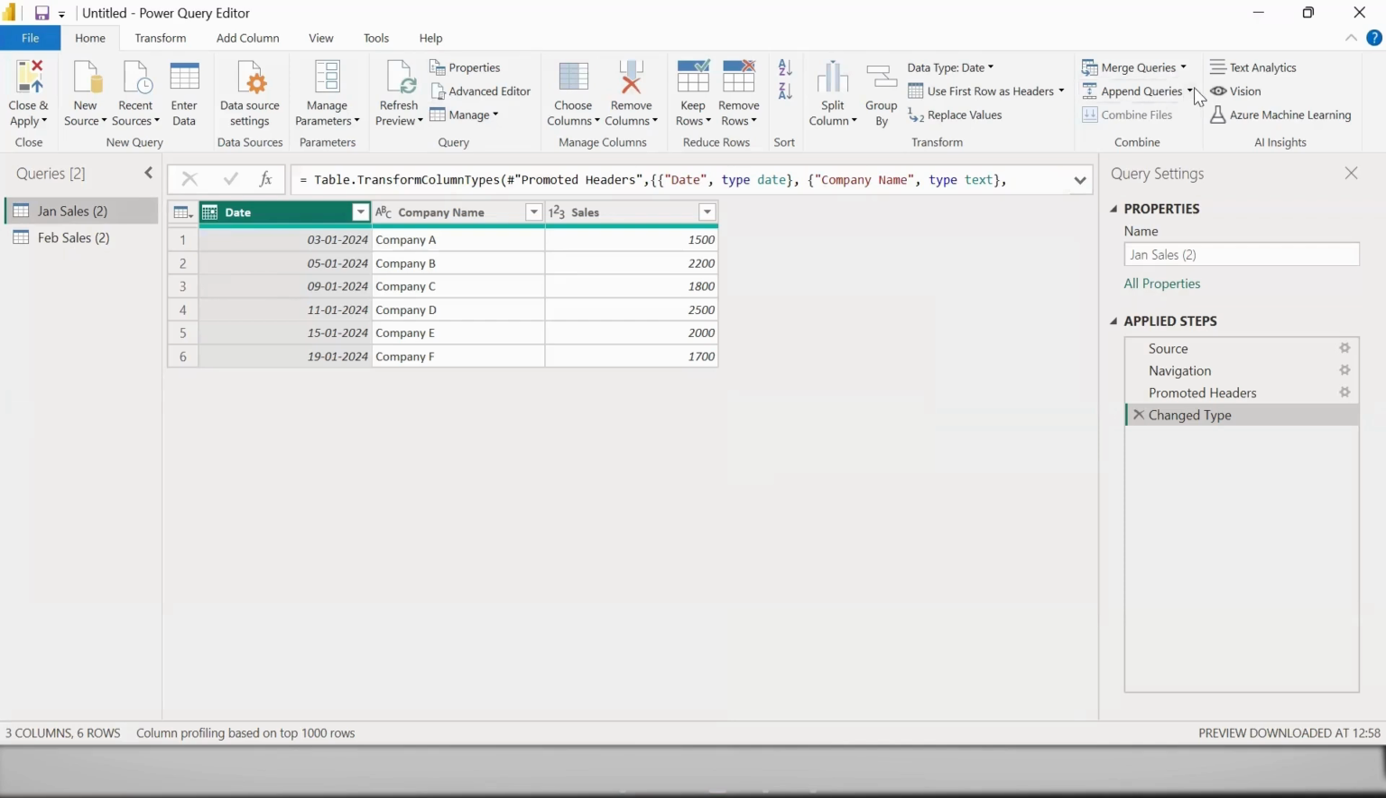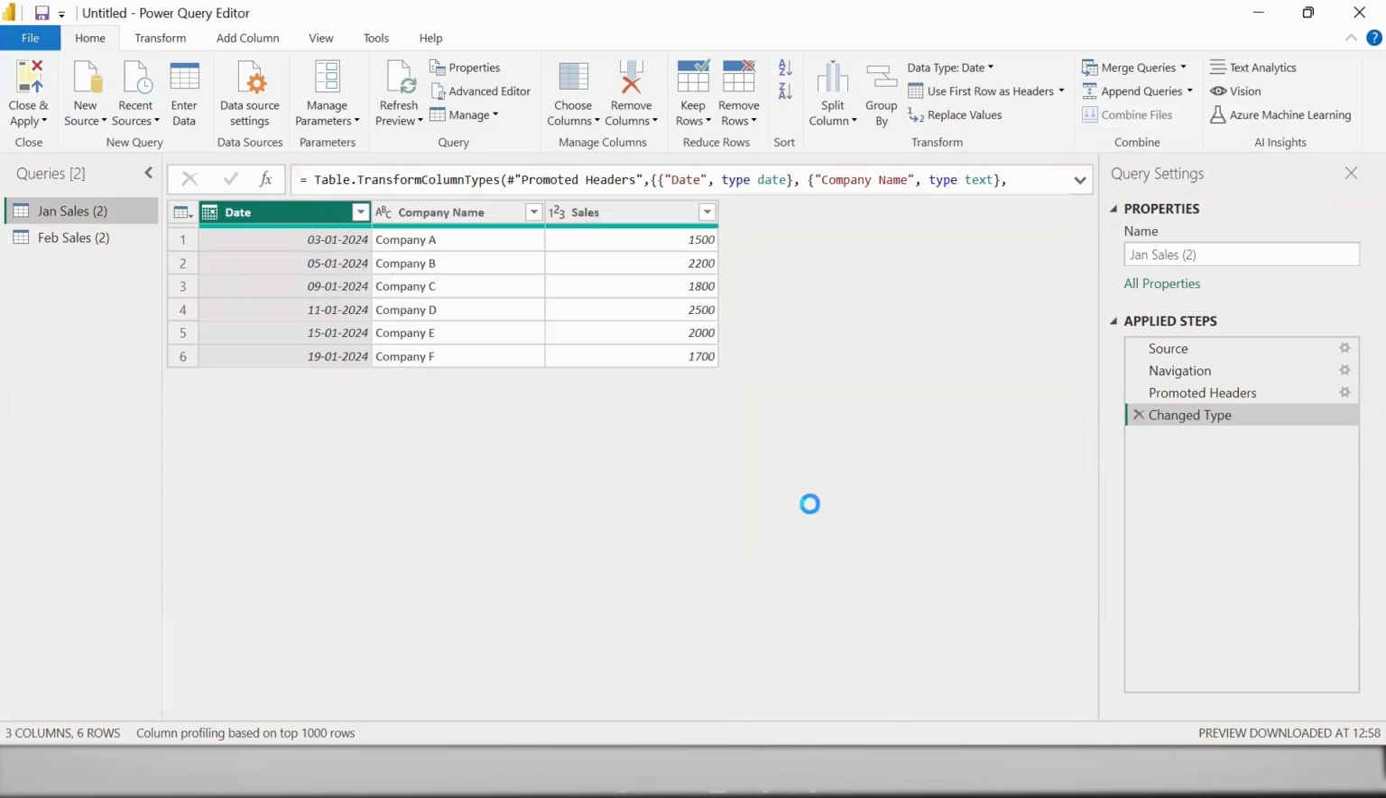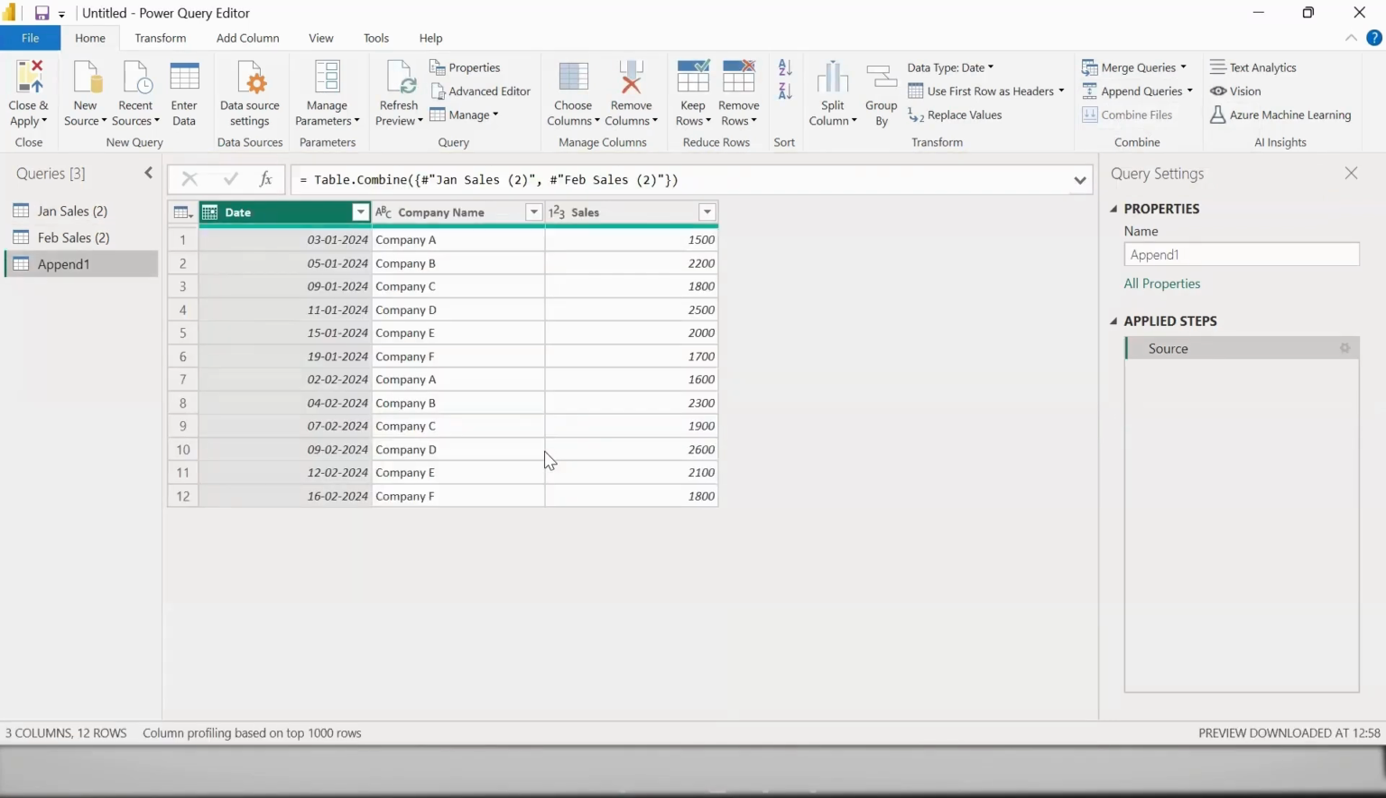Again, we have to go in this append queries, click on over here and use this option of append queries as new. I will choose two tables for now because right now I only have two tables, January sales and February sales. So you can select the first table as January sales and the second one as February sales and click on OK. If you have more than two tables, you can select three or more tables over there and it has appended the data for you. So this is how, using just a few button clicks, you can append your multiple files in a single query.